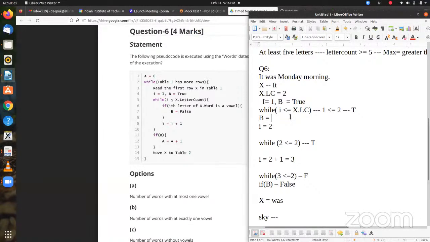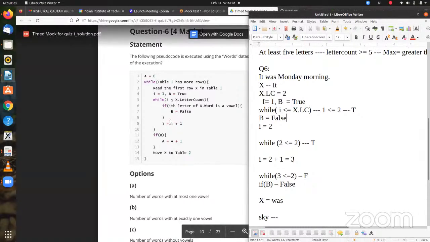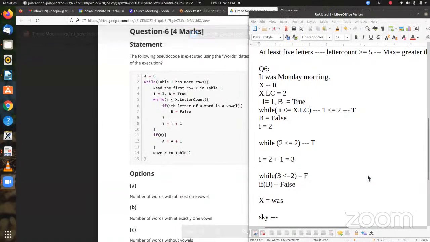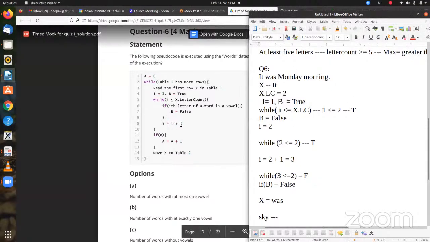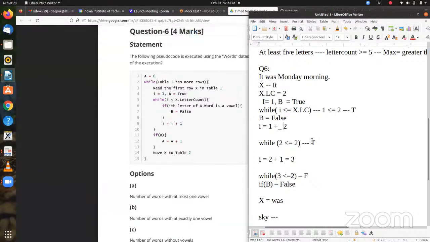Now it will come out and now I will become two. Guys, can you please mute? If some background noise is there from your side, please mute. Now we are going to update the value of I with I plus 1. So initially I was 1, now we are adding 1.